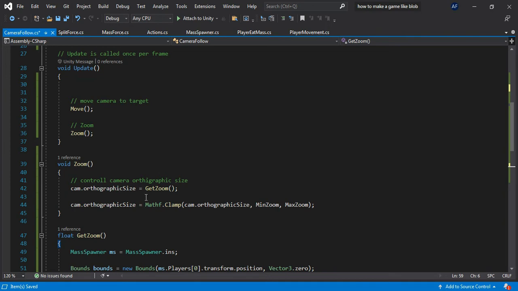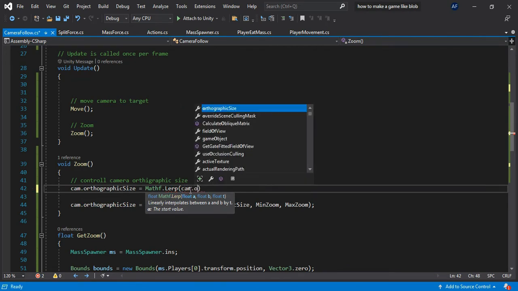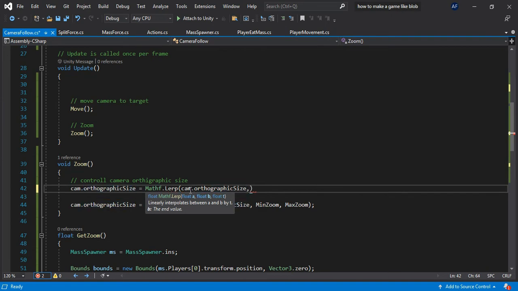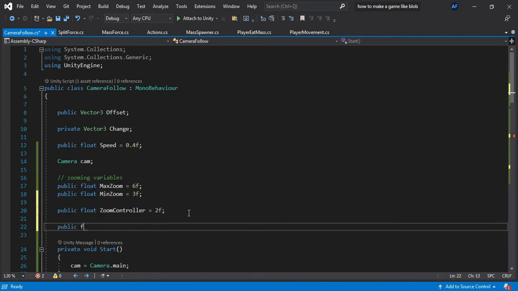You can now go and make a test for it. But I am just going to add some smoothing for the zoom value, instead of giving it directly to the camera. So cam.orthographicSize equals Mathf.Lerp, and give the current value, which is the camera orthographic size, and the target value, which is the getZoom float method, and finally a zoom speed variable. We will just go create it now.